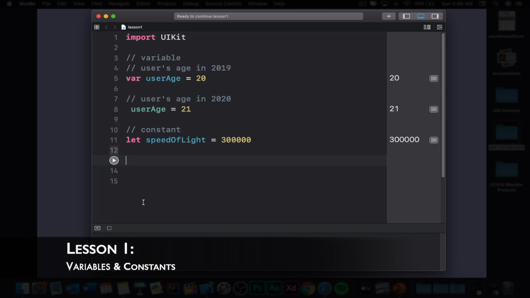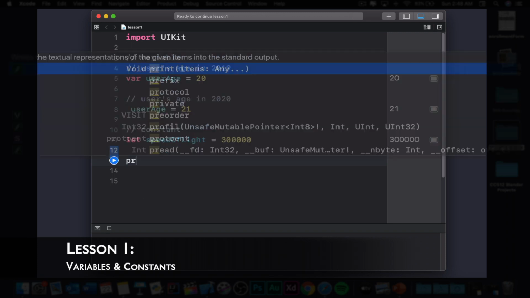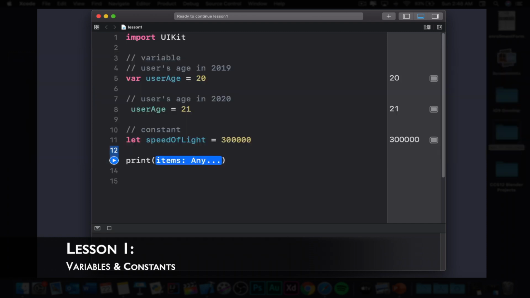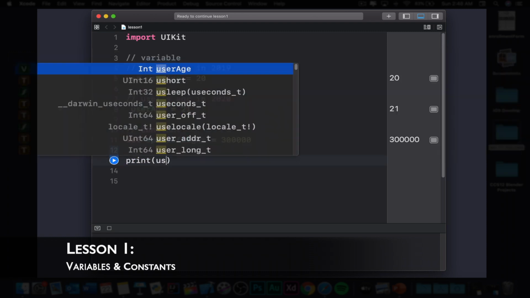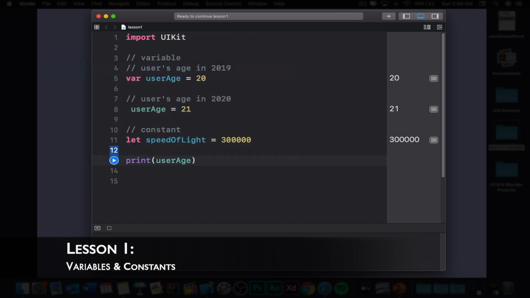And by the way, if you want to print something below, you need to use the print keyword and the name of your variable inside. Let's try using user age. What we're gonna have. We have 21. Let me just explain a little bit here why the computer is printing 21 instead of 20.